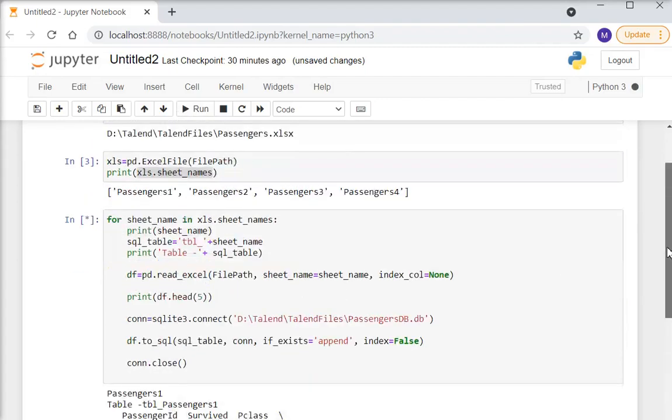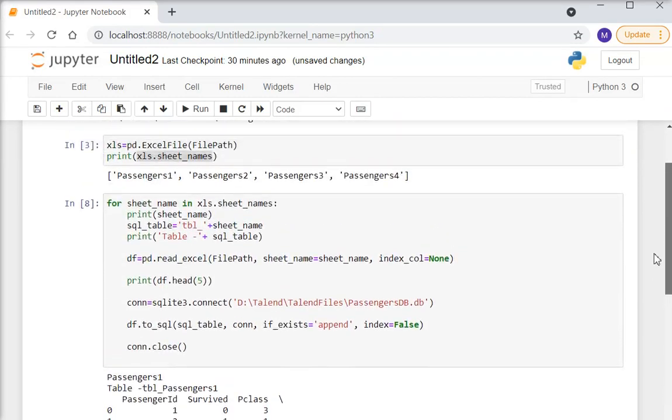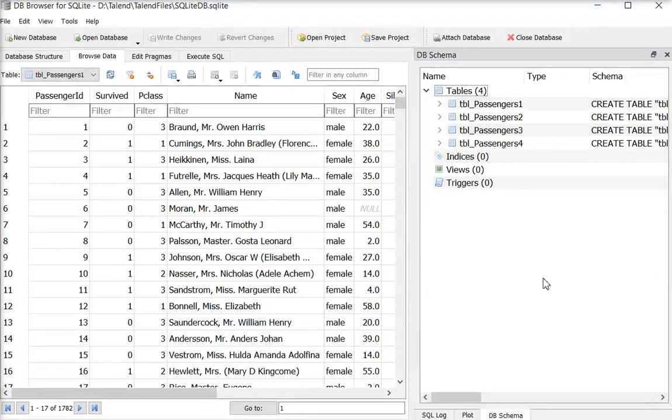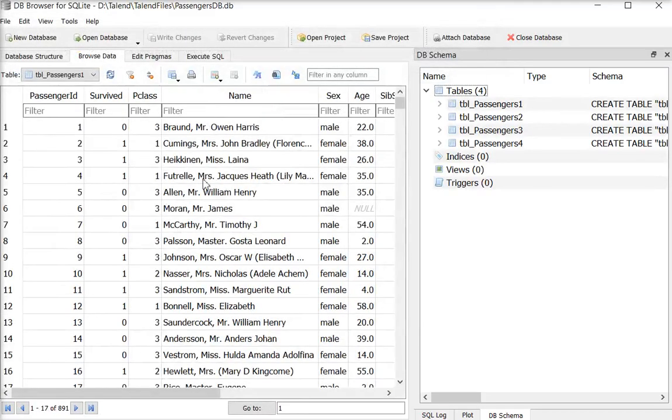Okay, let's see. So we did not get any error. That means our data has been stored in our SQLite DB. So guys, I am going to show you this data in SQLite DB. Now I am going to open my SQLite DB and open database. Like we have created passenger DB, so I am going to open this. Now you can see these are the tables inside the passenger DB.